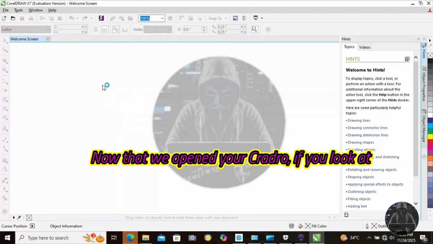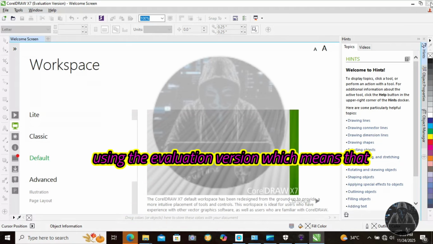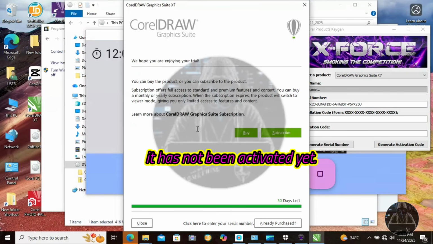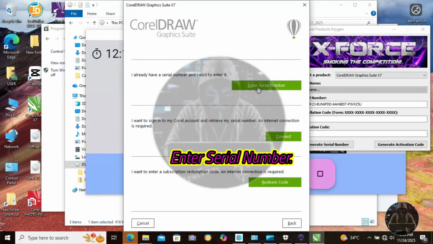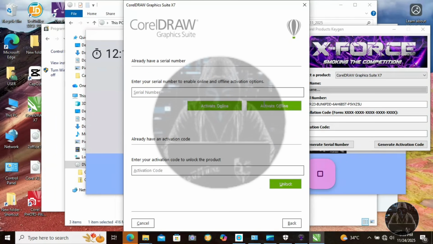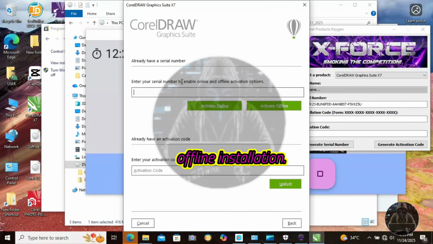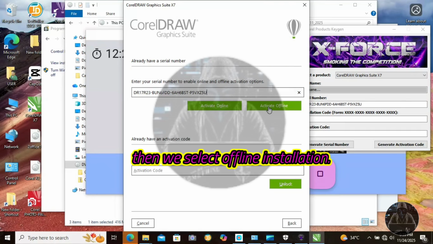Now that you have opened your CorelDRAW, if you look at the top right, you see that you are just using the evaluation version, which means that it has not been activated yet. So once you close, it's going to display this page. Now you click on already purchased, click on enter serial number. Now enter your serial number and select offline installation. Let's paste the serial number we copied, and then we select offline installation.